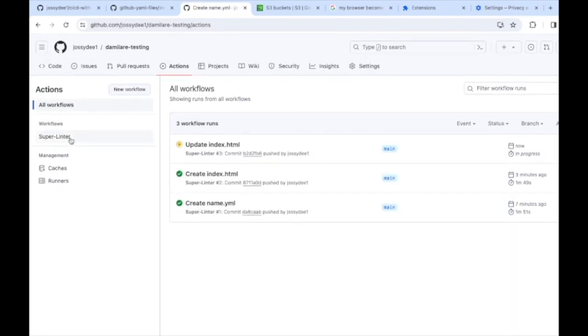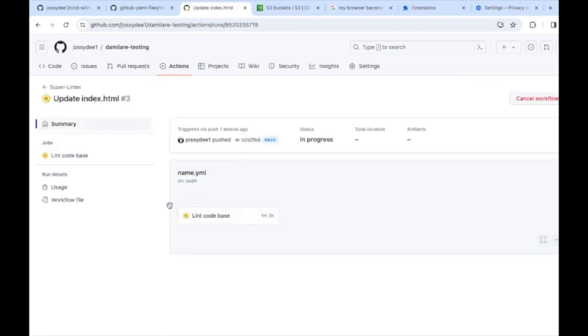Let me go back. I'm checking the whole code. So these are the ones that were successful earlier. So it's still checking.